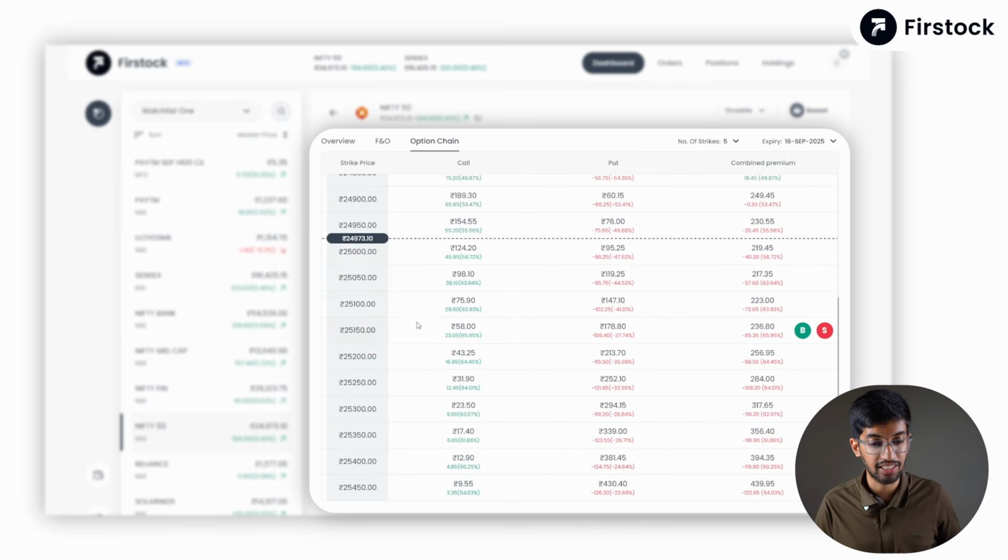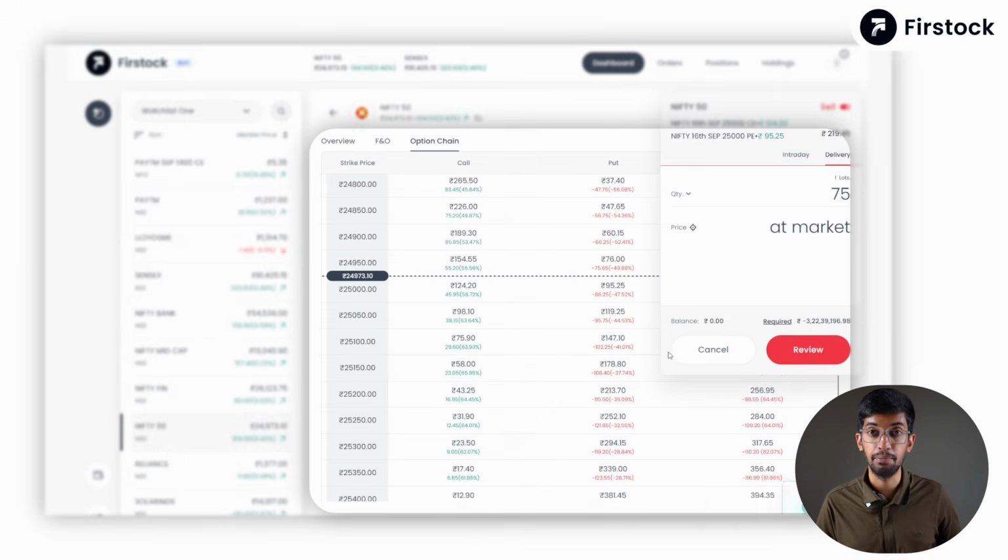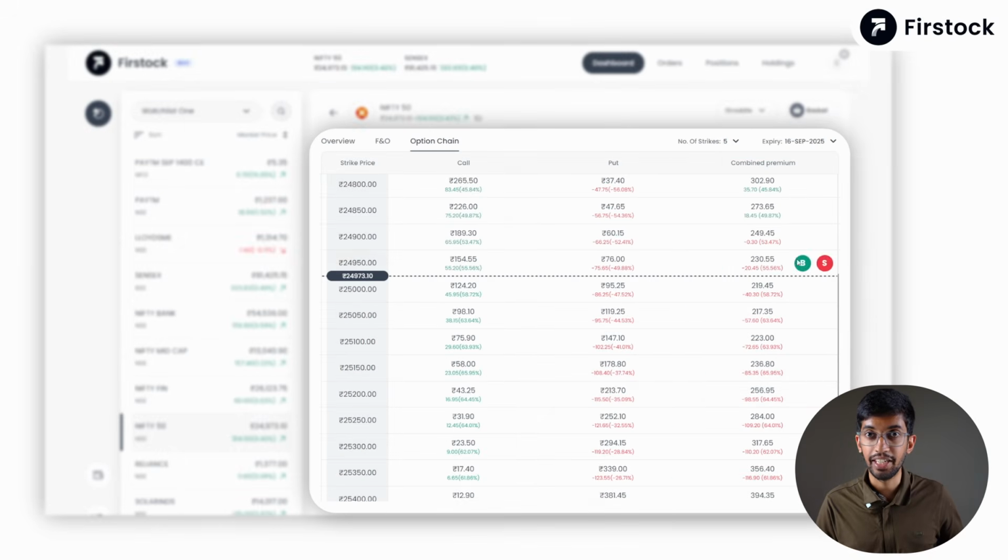You can simply click on the straddle option chain, and once you select it, it is going to combine the call premium and put premium and show you the combined straddle premium. Whenever you want to place an order, you can simply hit buy or sell, review the quantity, and place the order. This way you will be able to directly buy or sell strangles from the option chain.